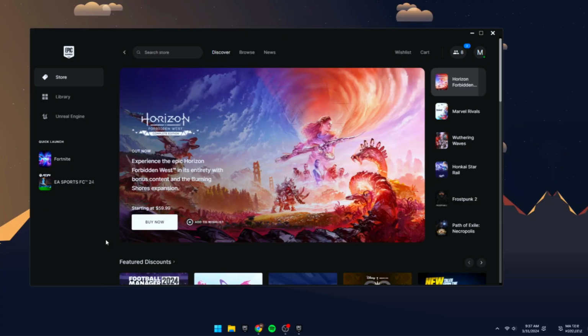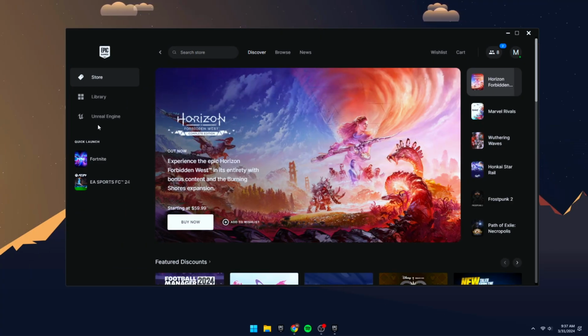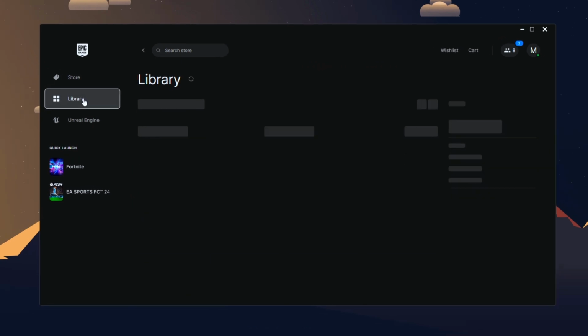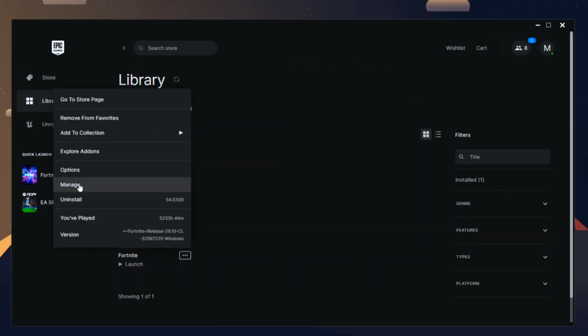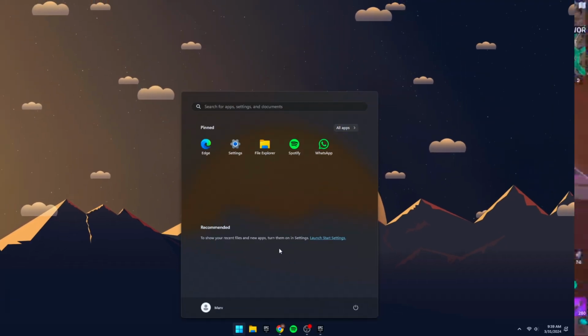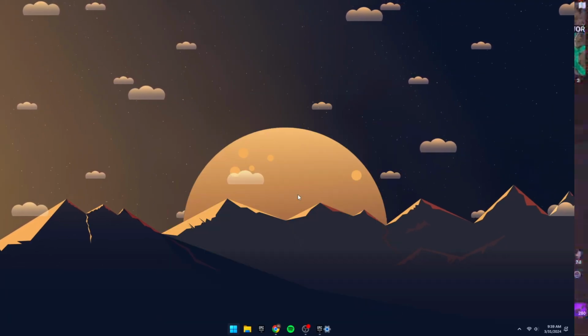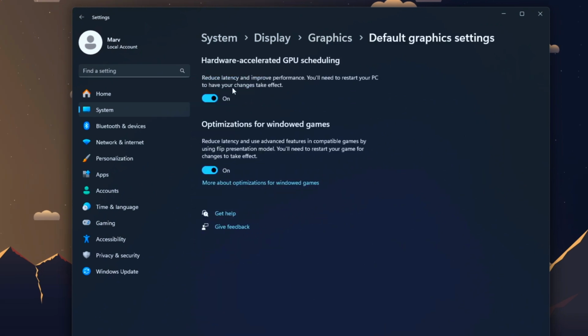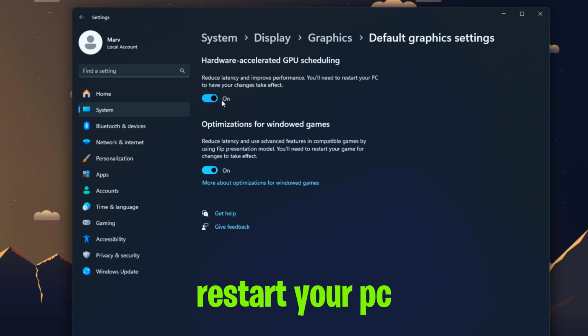If issues persist, close the game and access the Epic Games Launcher. Navigate to the library, manage Fortnite, and select Verify to complete the process. If problems persist, access the graphics settings through the Start menu. Enable or disable the options to reduce latency and improve performance, and restart your PC.